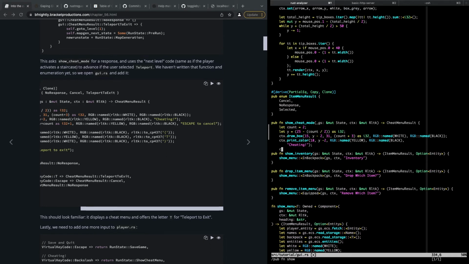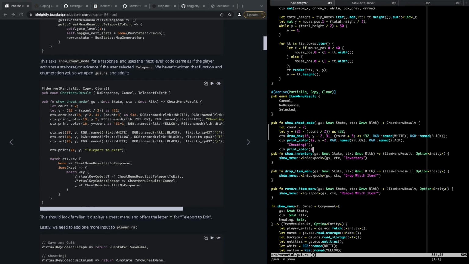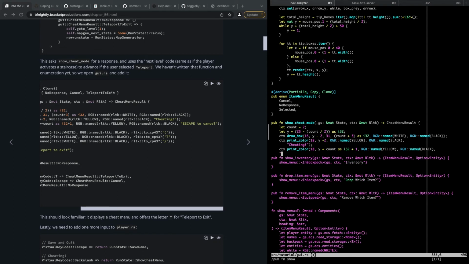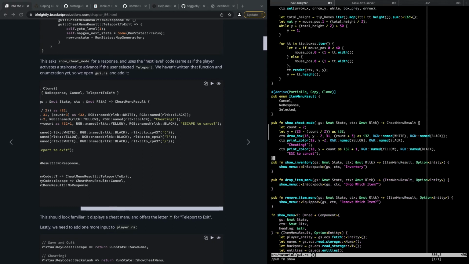Okay. And a second print color, 18, y plus count as i32 plus 1. And what is this text? It's just escape to cancel. Oh, yeah, this is at the bottom. Okay.